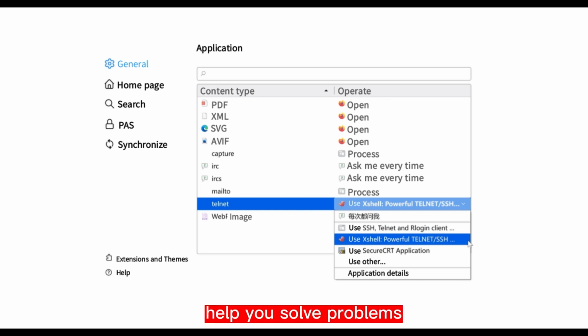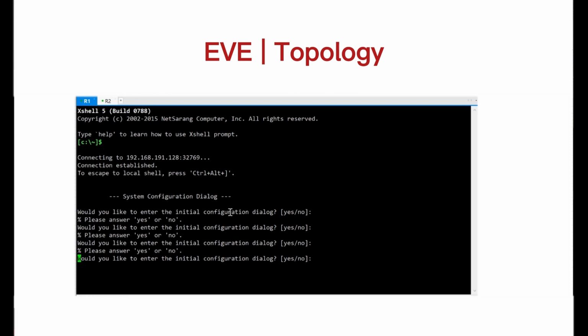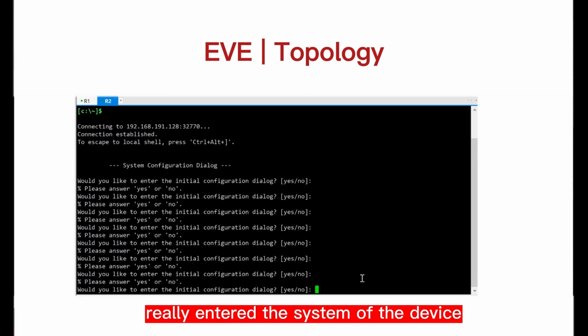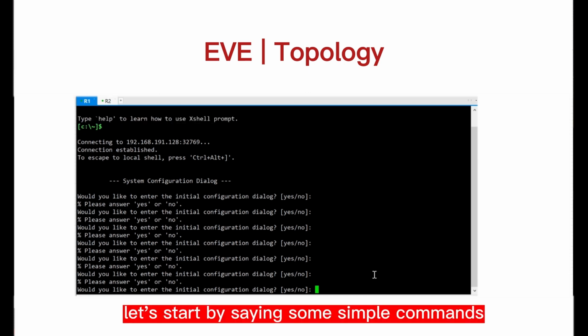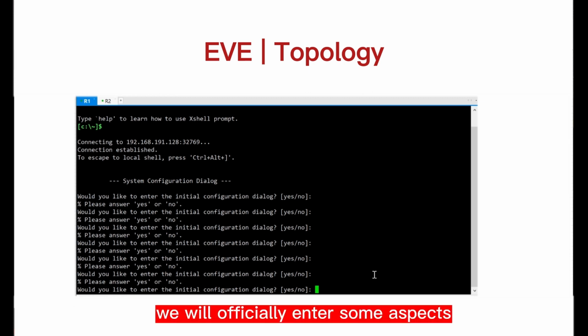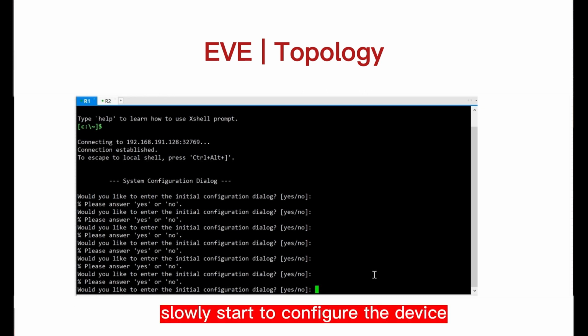Help you solve problems. Now I use such a connection software. Turn on this device. We are now really entered the system of the device. Okay. Let's start by saying some simple commands. We will officially enter some aspects of the equipment today. Slowly start to configure the device.